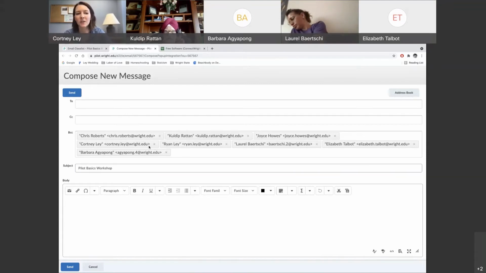If you want to make it so that they can, then you can just move all of these up here. You can move them to the CC, you can move them to the To if you want it to be a chain that everyone can contribute to, but typically they automatically go into this BCC section.